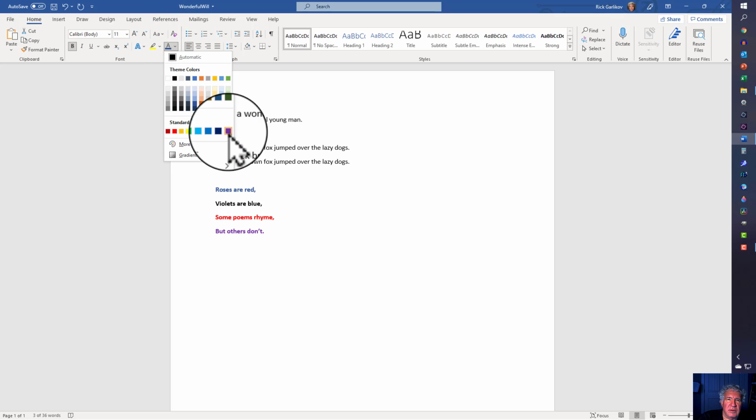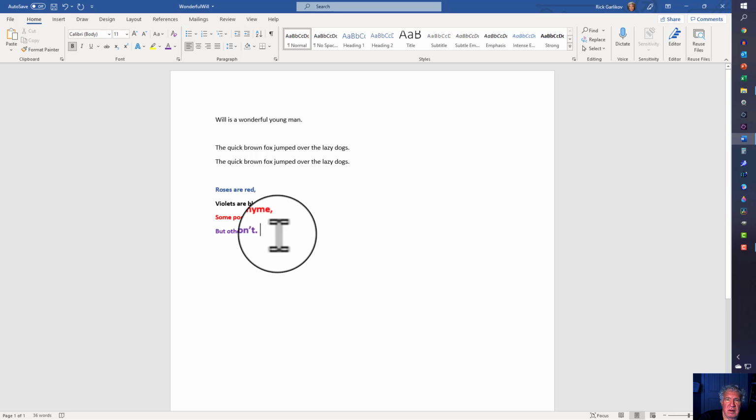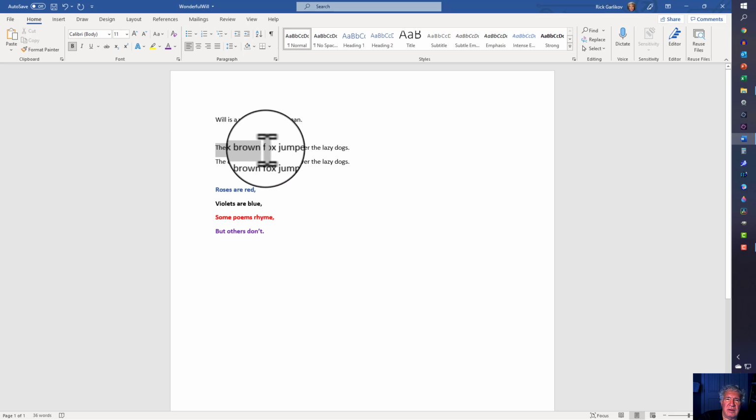If I can find, there's purple. There you go. There's colors. Now, suppose you wanted to make some part of this be in italics. Let's just say Fox. We'll put Fox in italics.